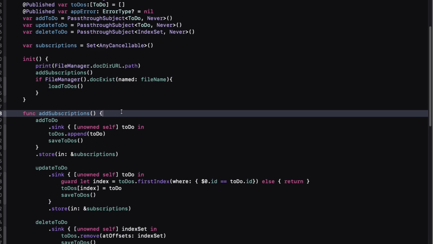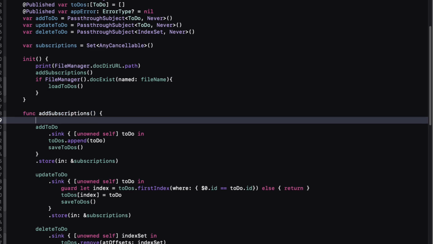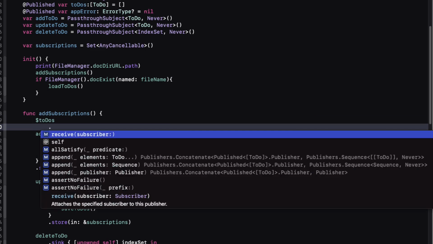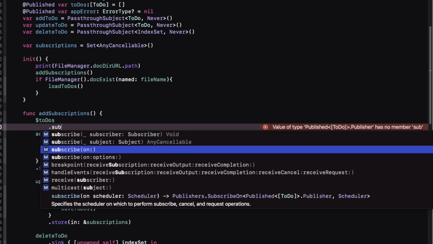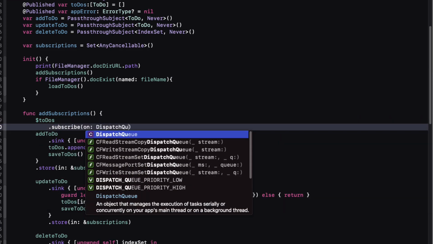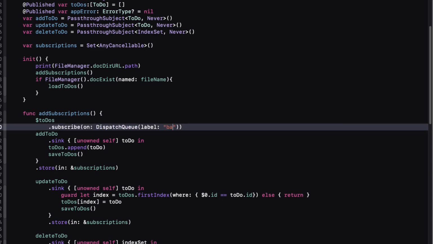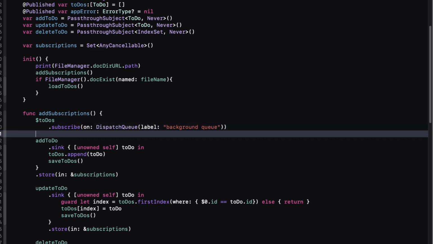Now, since we can have our publishers react to changes, we can replace our saveToDos function with a subscription on the published value. So in our addSubscriptions function, let's start with our toDos publisher. And we'll specify the publisher rather than the content by prefacing our variable with a dollar sign. Now, we're going to subscribe to that publisher on a background queue, and then make sure that we receive it on the main queue so that we can update our UI.